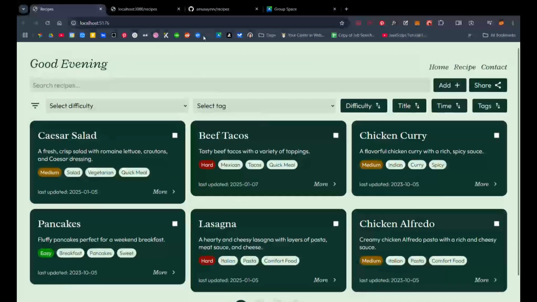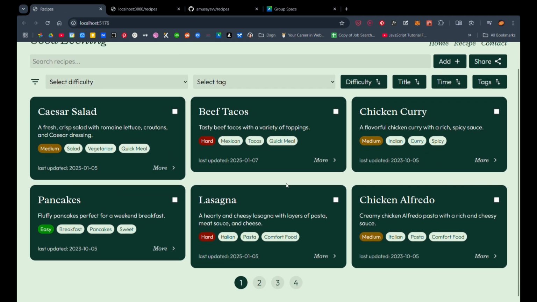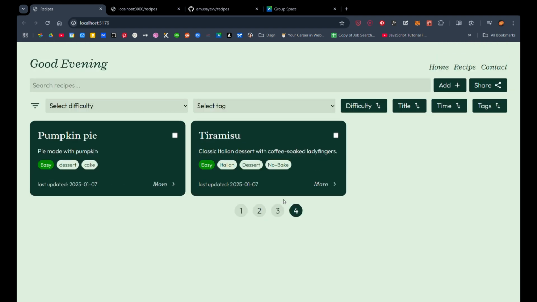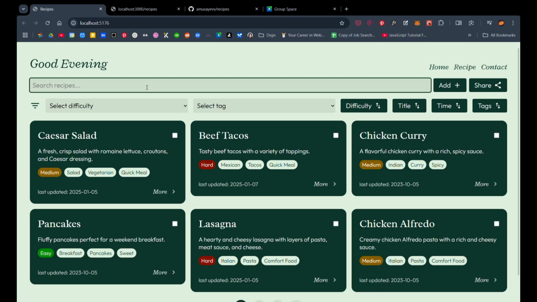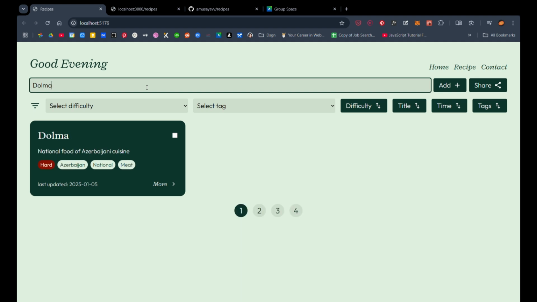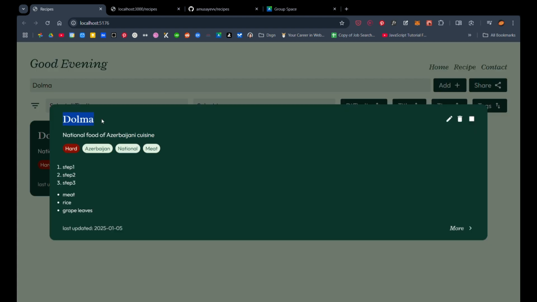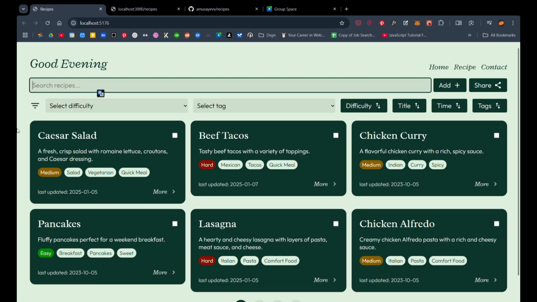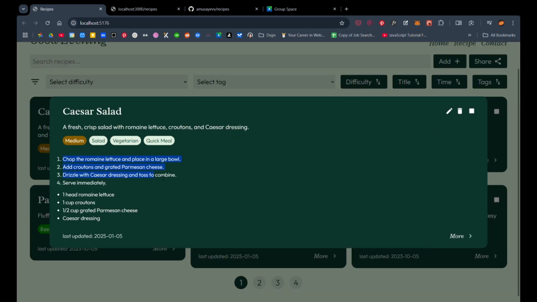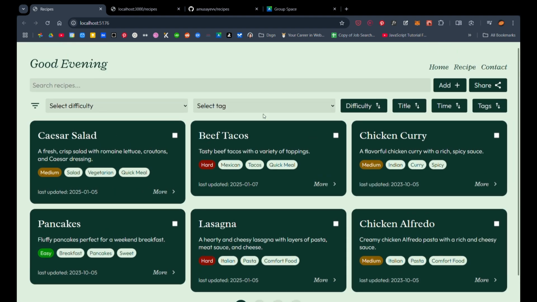Next, we have our recipes. We have pagination here. We can go through different recipes. We can search for them. For example, we wanna find, I don't know, dolma. Next, we can go for more information. Look at the last updated time, difficulty, and other stuff.